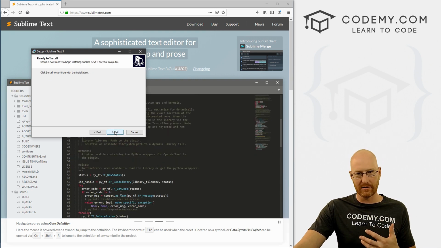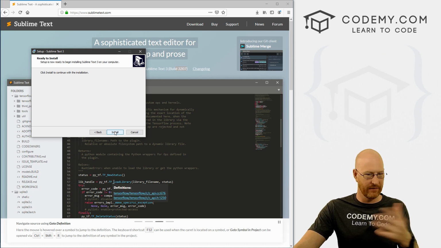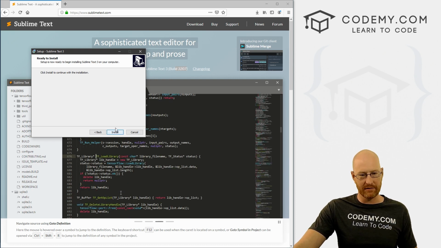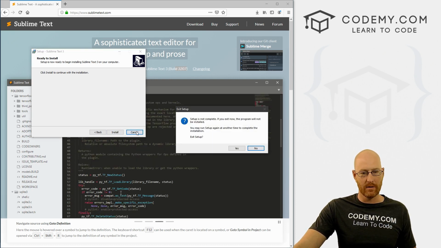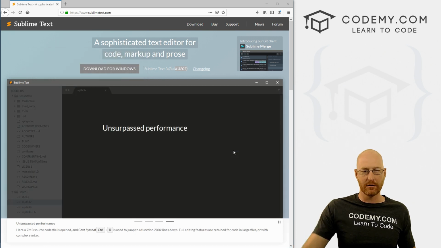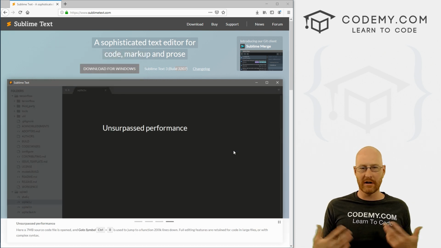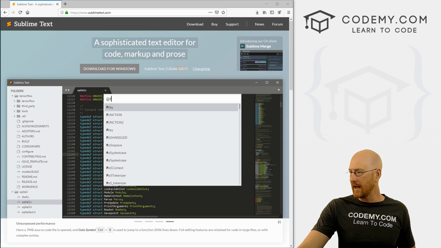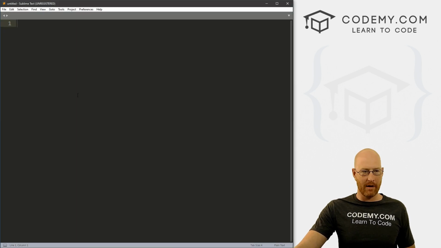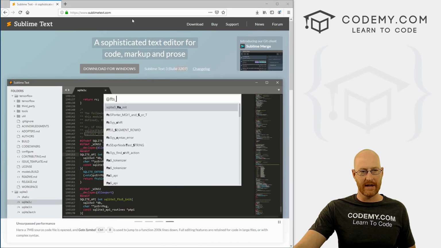Now, I've already installed this on my computer, so I'm not going to go through it again, but it'll just automatically install after you click this button, and you're good to go. So I'm just going to cancel out of this. Now, to run Sublime Text, just click on your Windows Start menu, type in Sublime, and it'll pop up. Kind of looks like this. We'll get into all of this later on, but that's all there is to it.